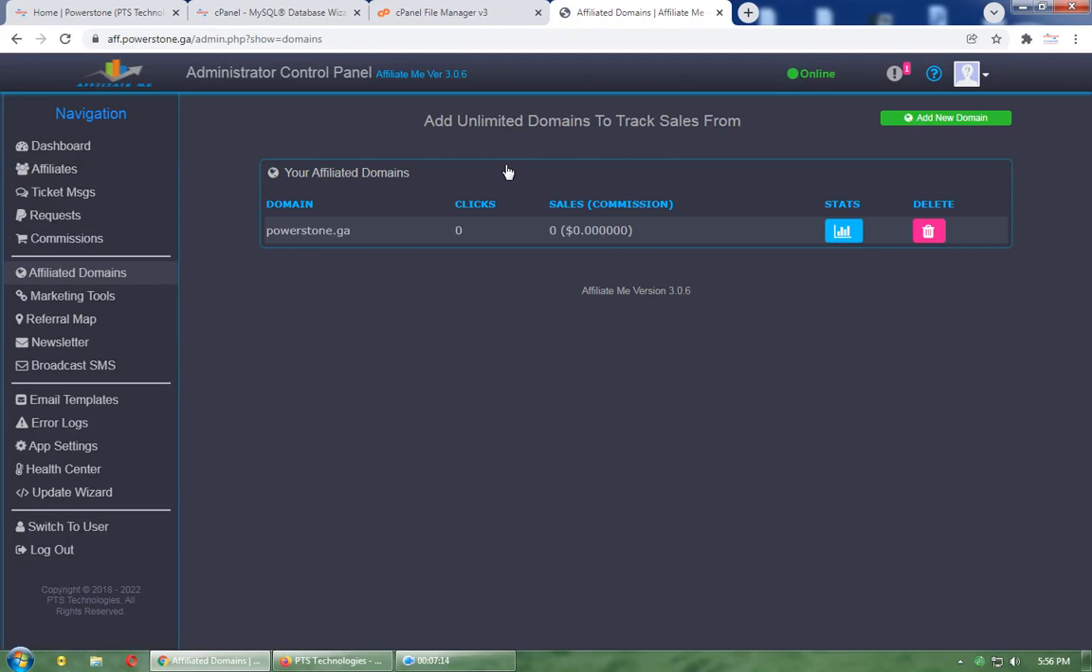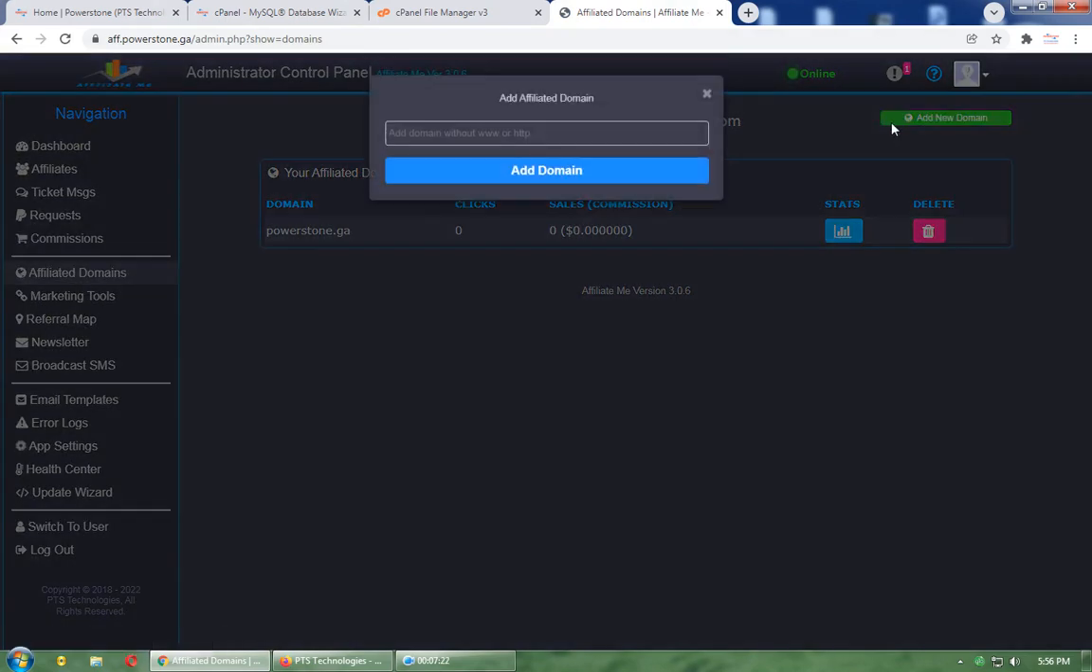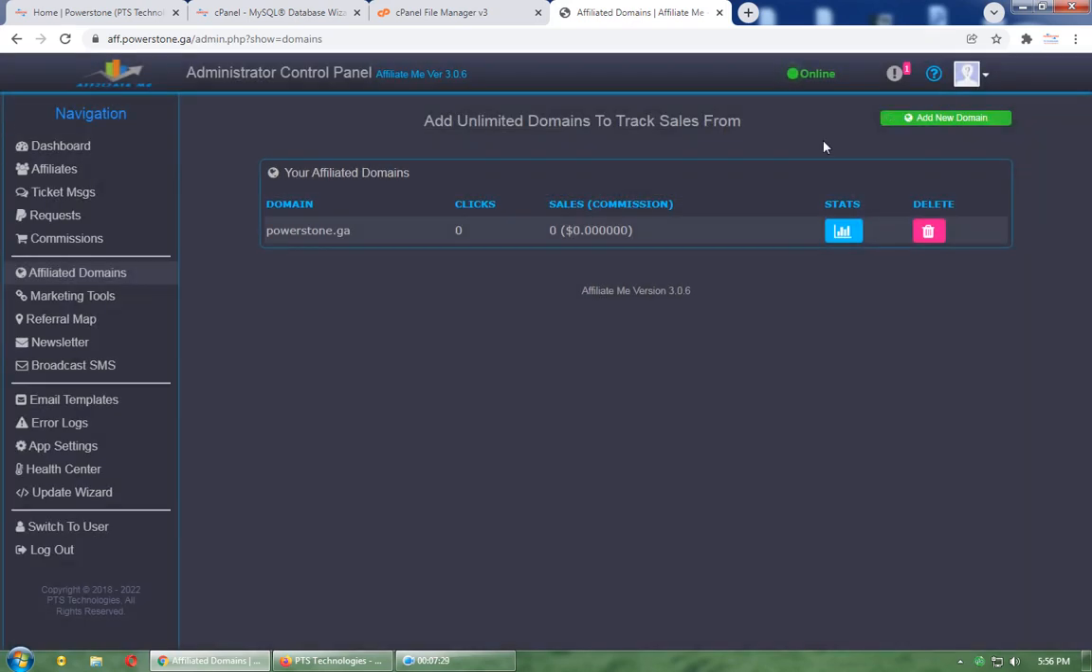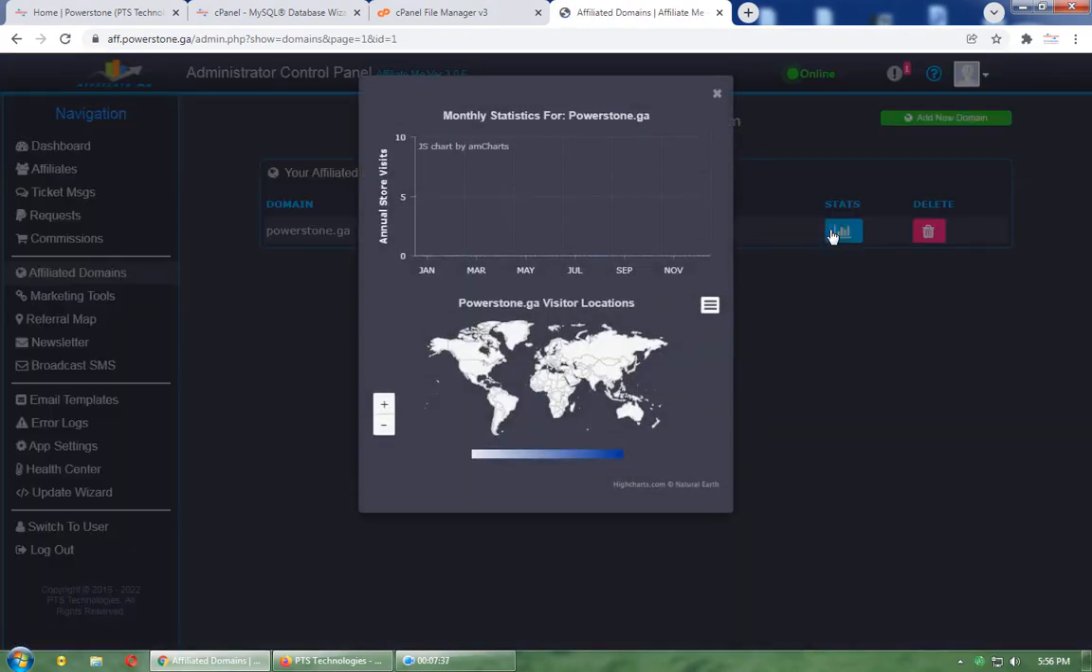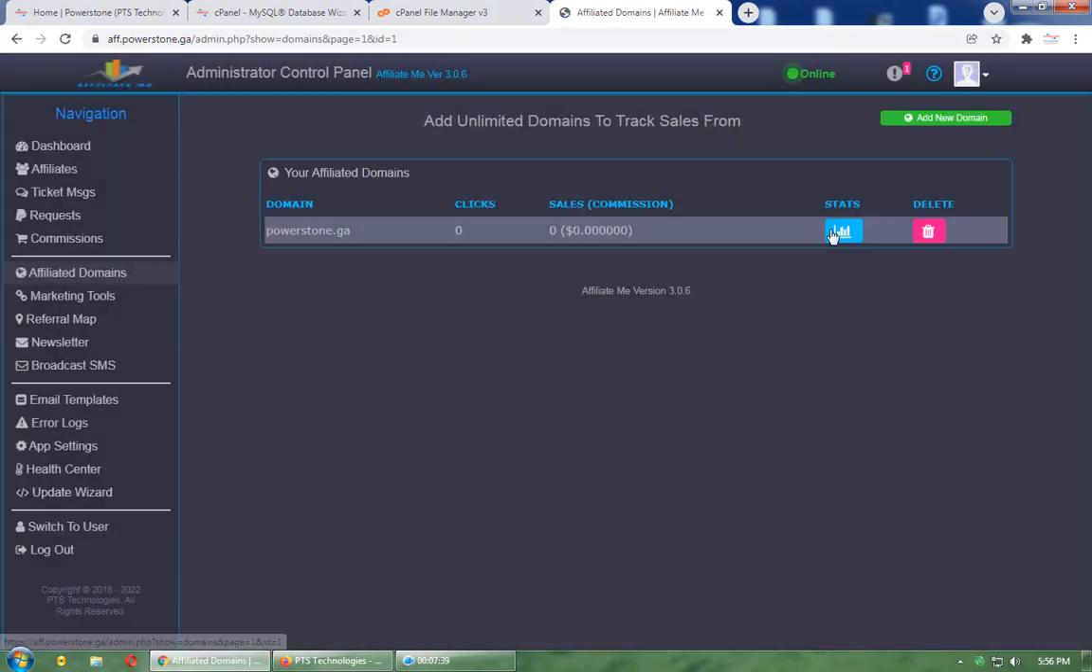Then if you are going to track from something like, say, store.powerstone.ga, you just have to put in that one. Do not add the http or https or www. There is nothing for any of those. So just add the main domain name, that is all. If it's a subdomain, add the subdomain name, and that is it, not the full URL. So you can check your stats from here. We just created it, so there is no record there yet.